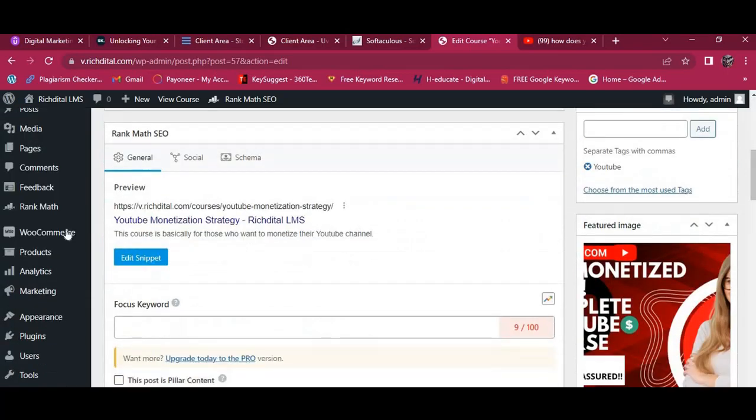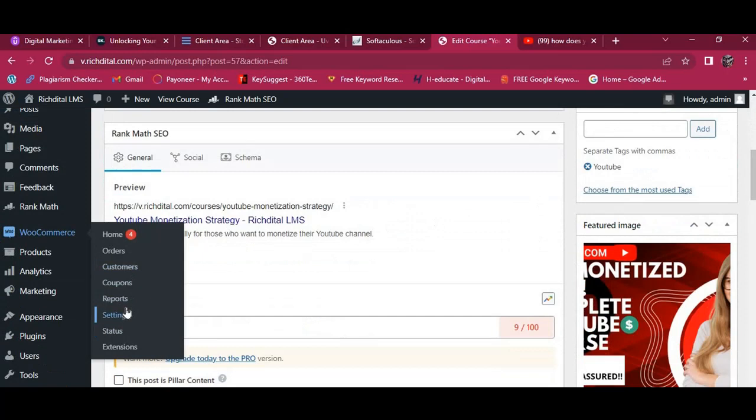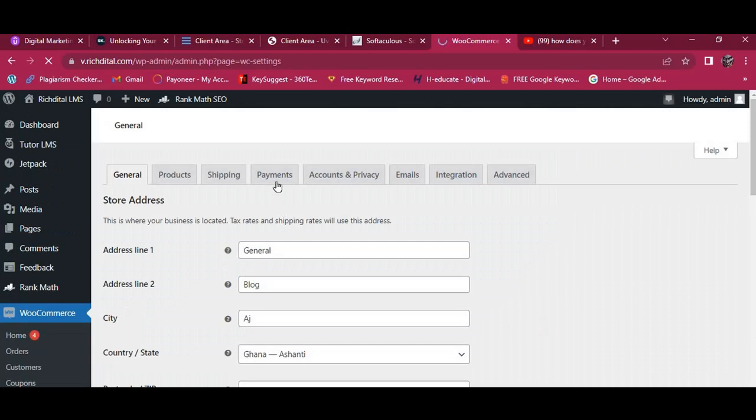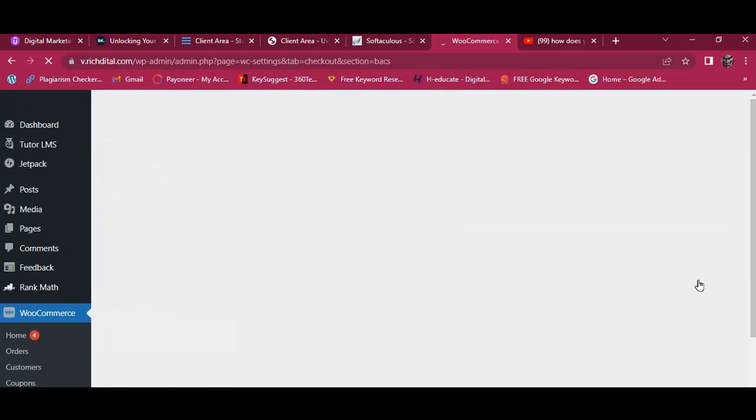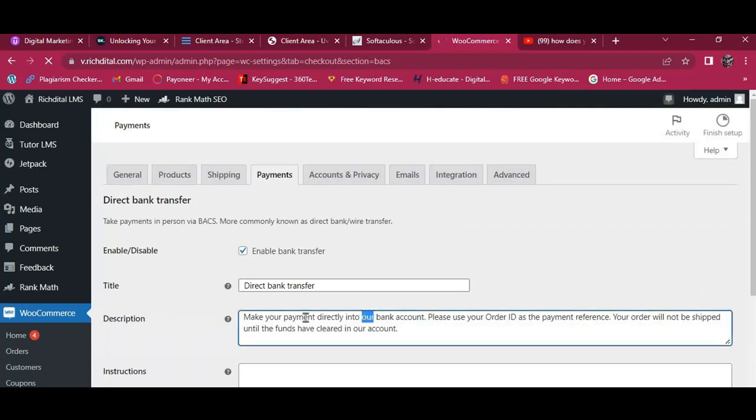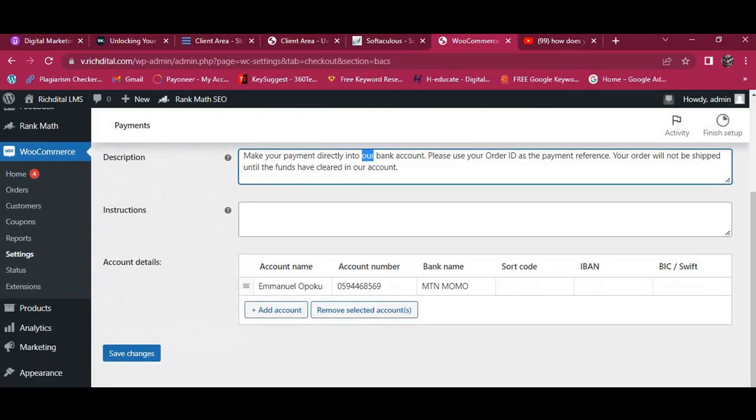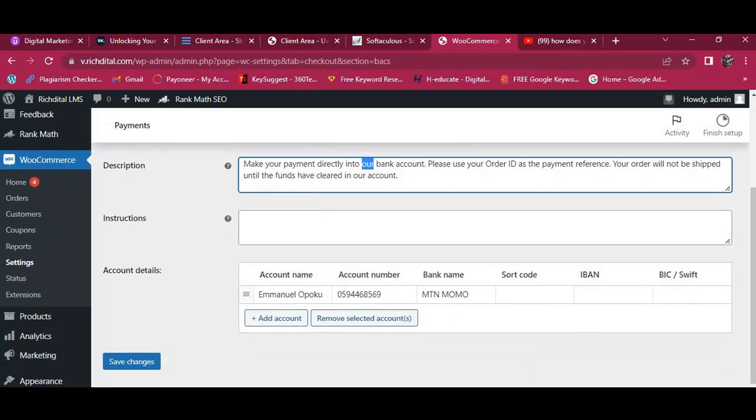So let me just go back and go to my WooCommerce settings and set up the payment. How do you want your student to pay you in order to get enrolled? So go to payment. So you can see that currently we have direct bank transfer enabled, and go to manage. Make sure that you edit it with your own bank transfer details. So you make sure that this one is in order. So you can see that I have my bank details over here. My name is Emmanuel, and I have my account number over here and the bank name as well. But if you want to sell internationally, make sure that you add the SWIFT code as well.